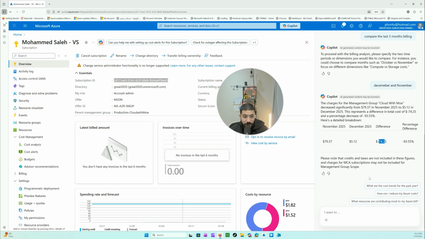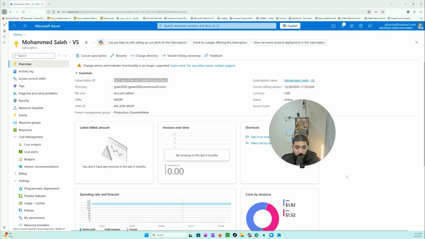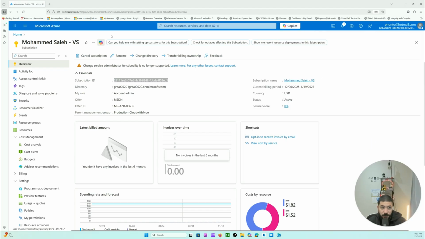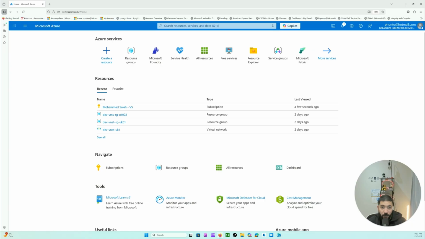And then you can also ask, how can I reduce Azure costs? Maybe ask about the Azure Advisor and so on. But that's Copilot for now, so I don't want to spend much time here. I'm just showing you what this tab is.